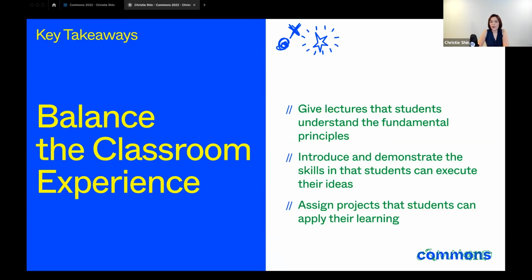So here is the third takeaway. Balance the classroom experience. Active teaching and learning environments accelerate students' learning outcomes, and these are actionable items. Give lectures so that students understand the fundamental principles. Introduce and demonstrate the skills so that students can execute their ideas. Assign projects so that students can apply their learning.